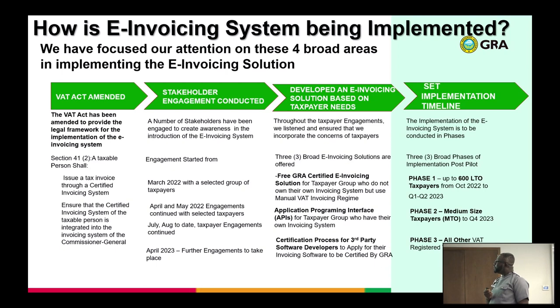Now, in preparing for the implementation of the system, we've done four major things. One is we've amended the law, and our moderator rightly mentioned this. The amendment basically made the issuance of electronic invoice a default, and it mainly required taxpayers to connect their invoicing system to the invoicing system of the Commissioner General. And then it has all the punitive measures for not doing so. And of course, we went ahead and amended the law with the transition provision that was discussed earlier on.